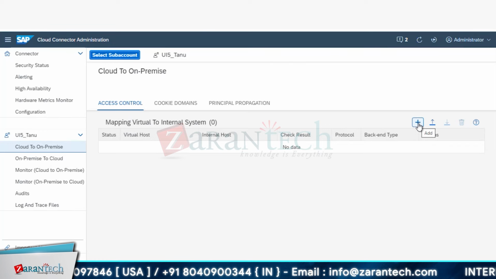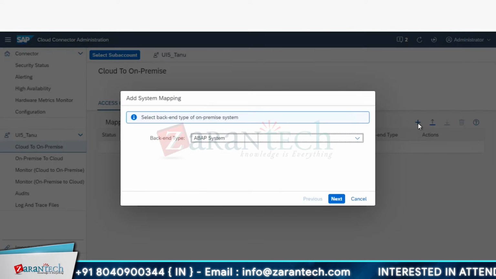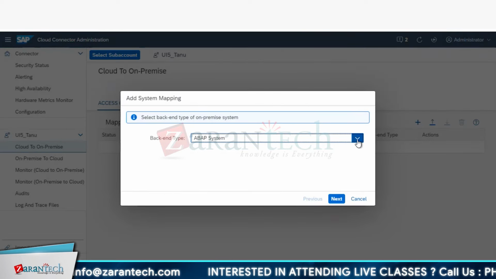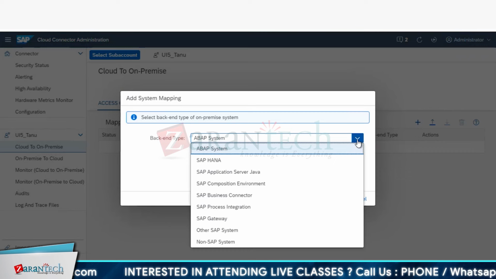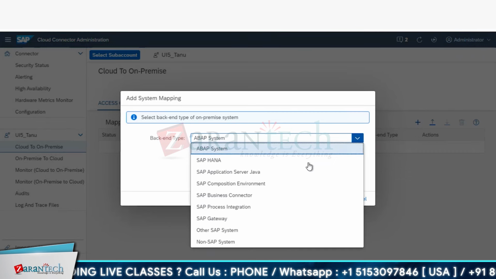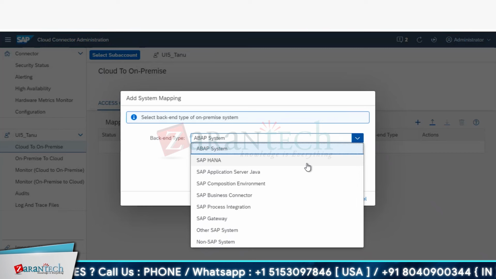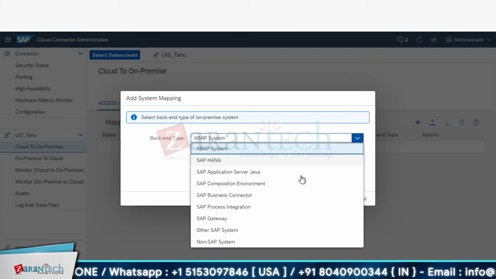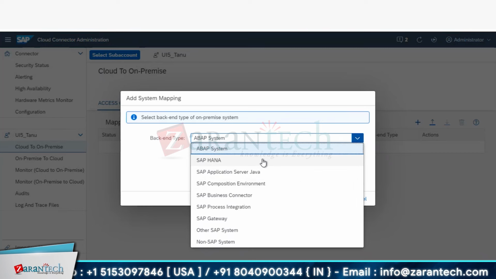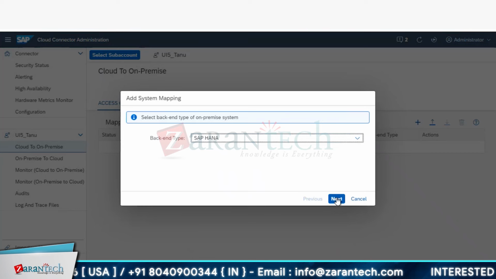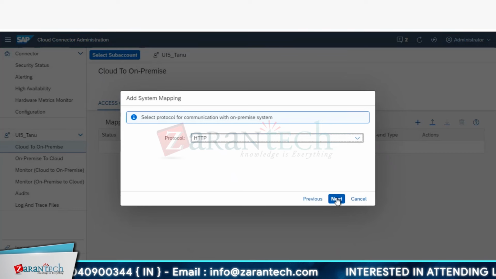Fine. Now click on that. Okay, so we are going to select that one. What are the things which we have? Backend type. Okay, you can select S4 HANA, SAP HANA. Select SAP HANA. Okay, next.